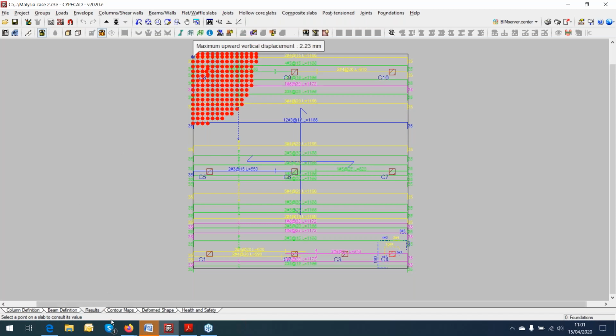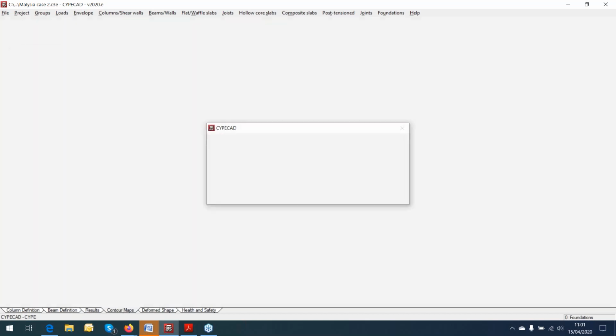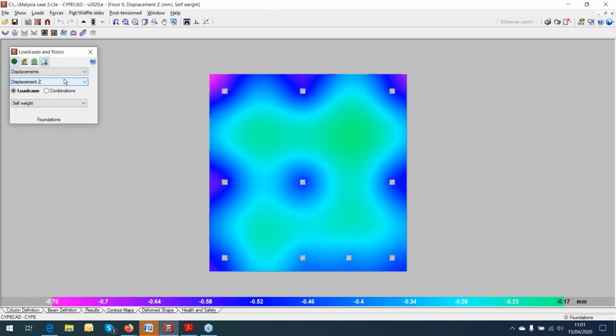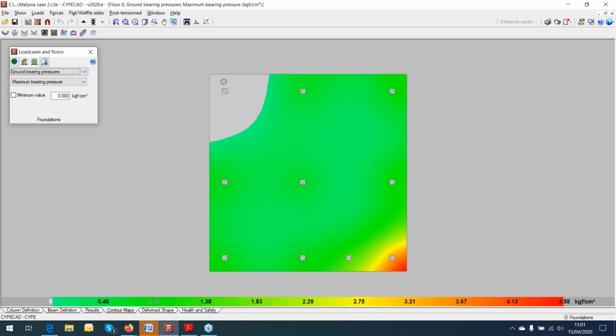Also, in the contour map, you will see the displacements. Also the ground bearing pressure, which is on top. Over here, you will see it in different color. It's almost gray, and at the bottom we have a lot of stress. The value over here is 4.68 kilograms per square centimeter. And I think that's all.